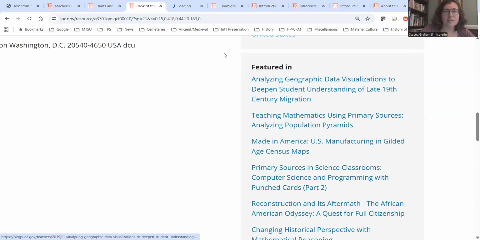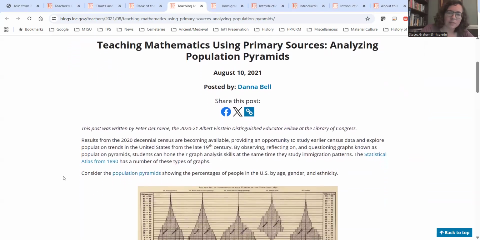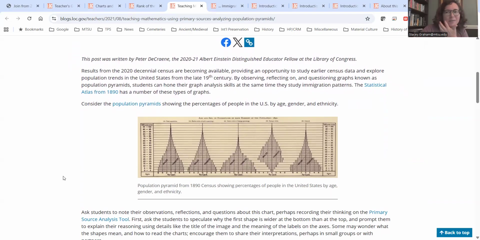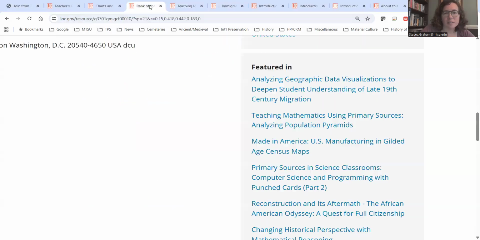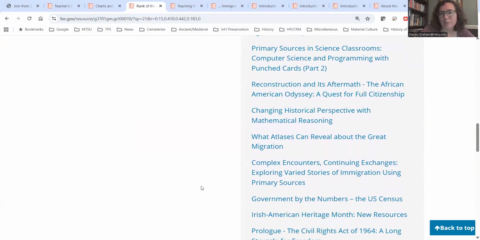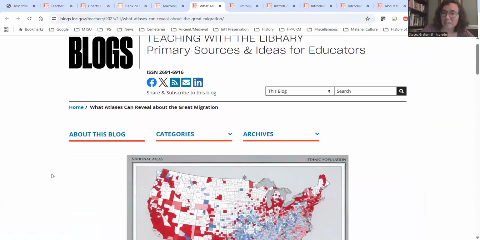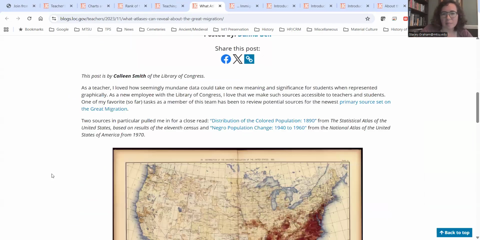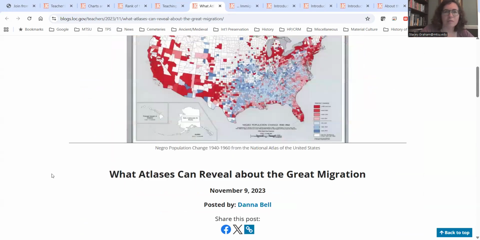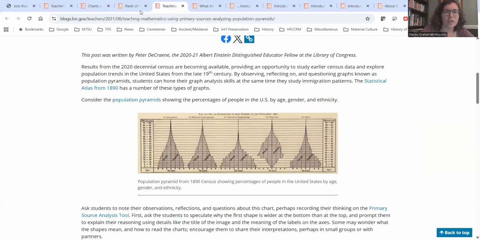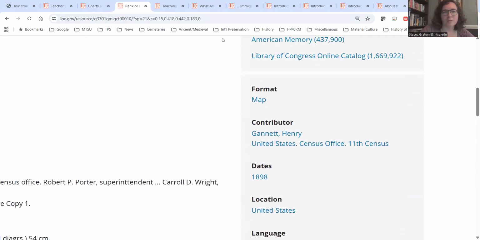Here is a blog about teaching math. And so this is great for showing how these types of primary sources can be very interdisciplinary, not just about teaching history, of course, but teaching math and statistics and government and other kinds of subjects. So that's some great ideas there. And what atlases can reveal about the Great Migration, a very important part of early 20th century US history. So this is another example of a very helpful, very short article written in blog form that uses this type of primary source. So don't forget to look in this Featured In shaded box as well.